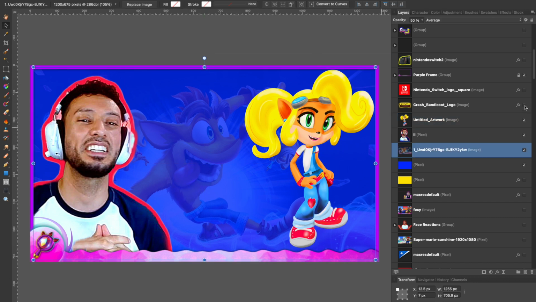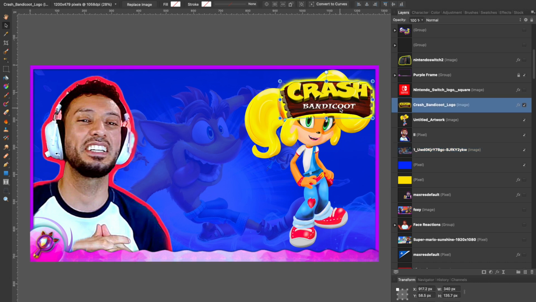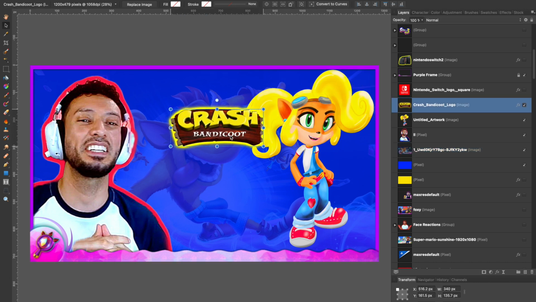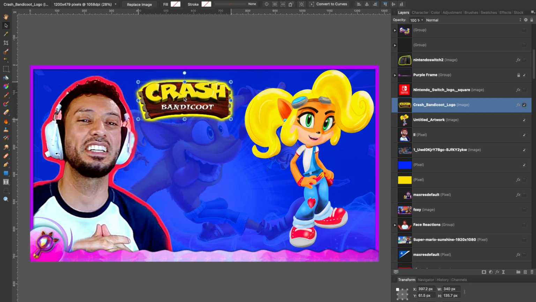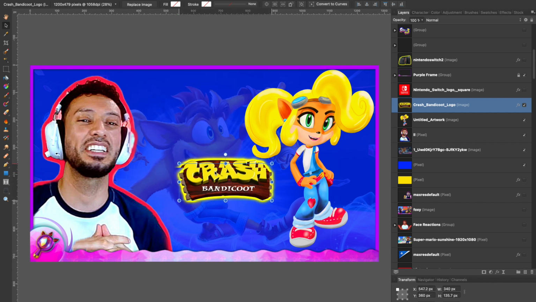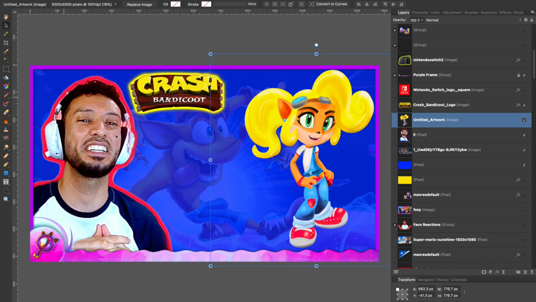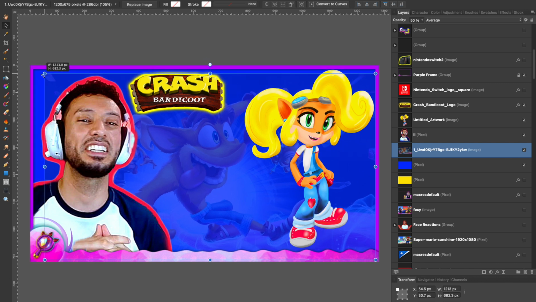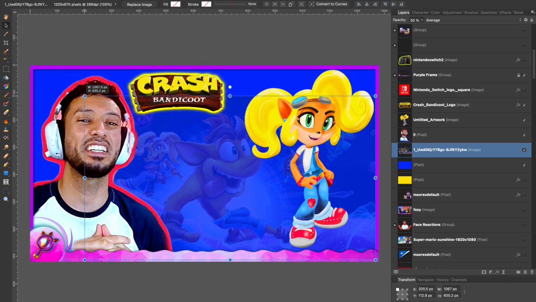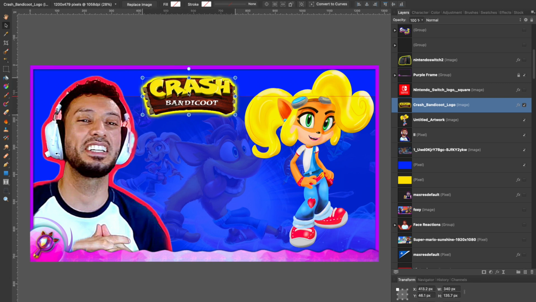And next, and again, you guys, I found all of these images on Google. So for example, this Crash Bandicoot logo, I literally typed in Crash Bandicoot logo PNG on Google and it found this one. I just dragged it on my desktop, dropped it in here, and it's ready to go. Nothing complicated. I'm gonna actually make this a little bit smaller, just like so.